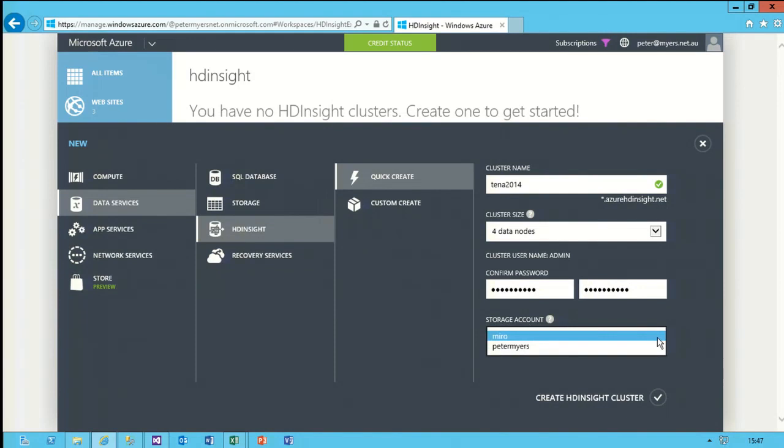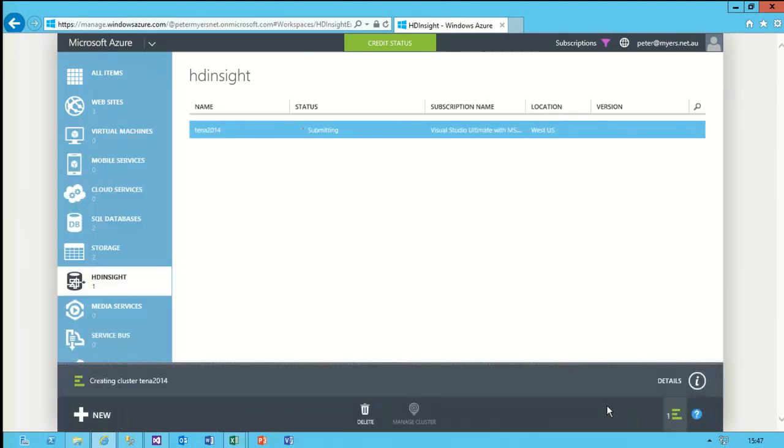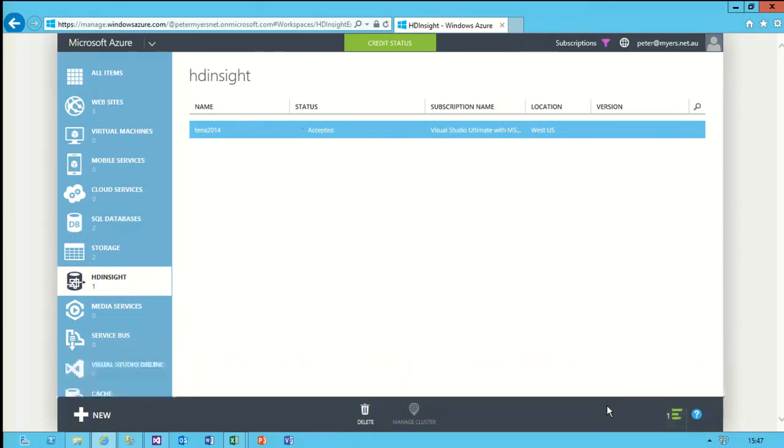What storage account will it be using? And away you go. And up in the cloud right now, it's spinning up this implementation for me. I will be sure to drop that by the end of this demonstration because it's costing me per hour. So it's important to understand that while your data is relatively cheap, the compute is relatively expensive. So you fire it up when you need it, you destroy it when you're finished with it. This can all be automated with script.